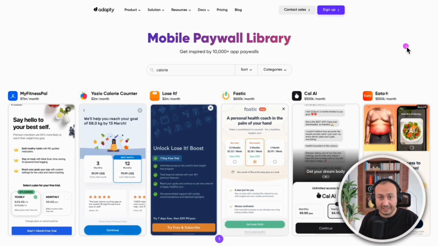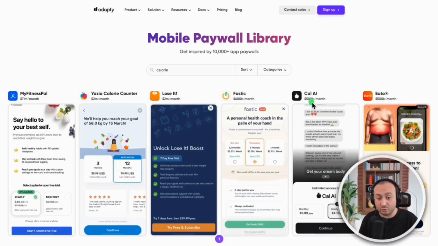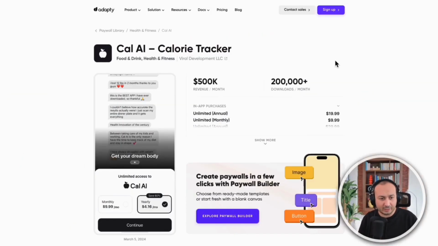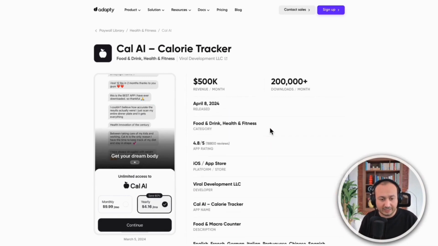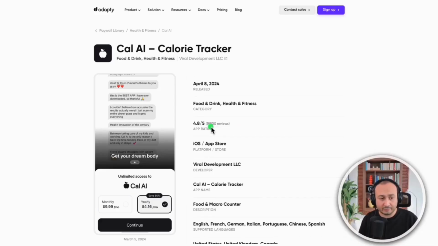So for me, just to test this demonstration, I will choose this application. Here, it mentions that it brings in about $500,000 per month. If you take a look at the description, you will see that it is a very well-known application on the internet. Today, it allows you, when you take a photo of your food, to know exactly the calories contained within it, thanks to artificial intelligence.